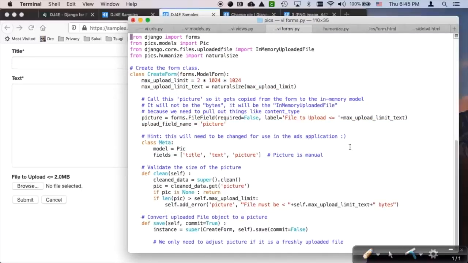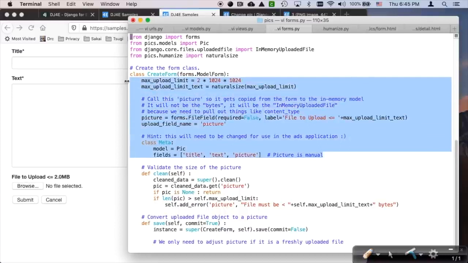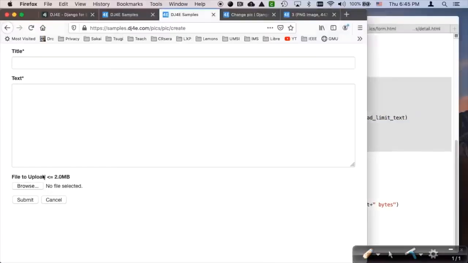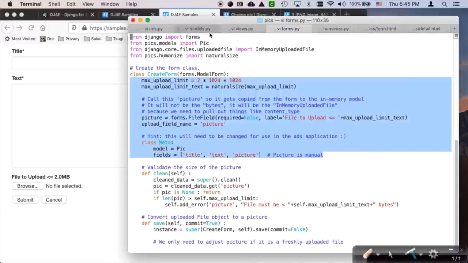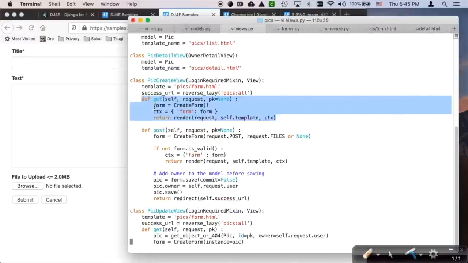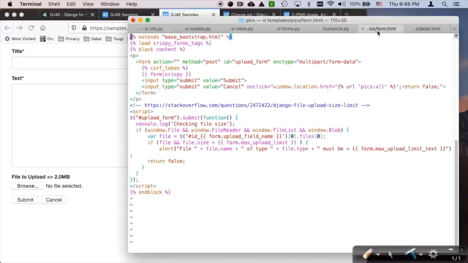This part here at the top is all that is affected to create this screen. That's what the get is doing. If we look at the get, it makes a form, and then it renders it to self.template, which is pics/form.html. And here we go. It's pretty straightforward now. We load our crispy form tag, extend our base bootstrap, put out the CSRF token, and pretty up the form in crispy, and that's everything from title into file upload.